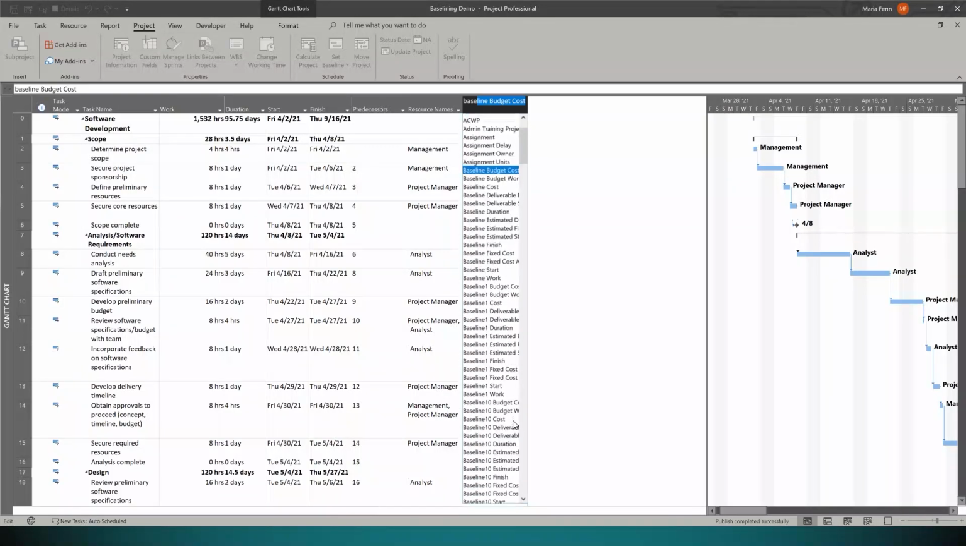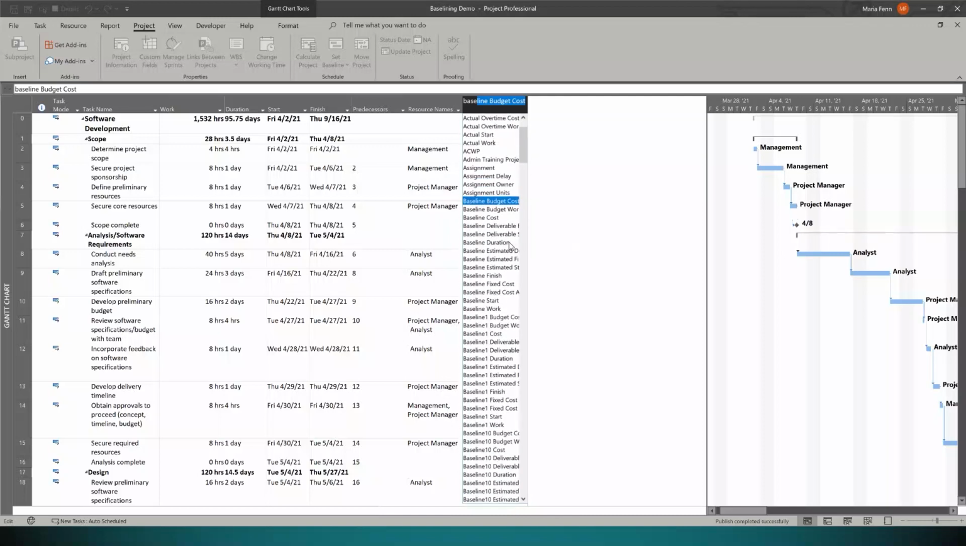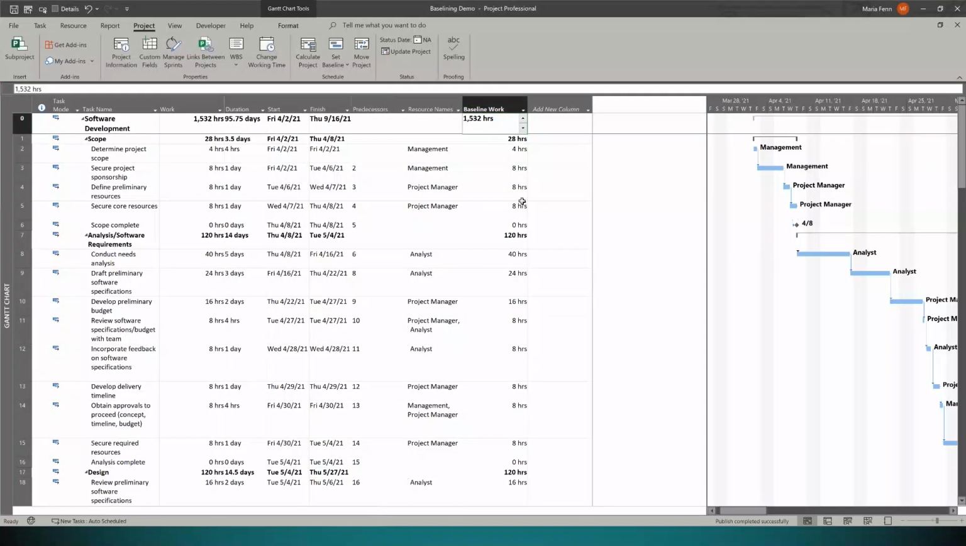But what we want to do in this instance is I'm just going to go ahead and grab my baseline for my baseline work here. This is baseline 0, it's my baseline work, and if I drag it over, I can compare it.